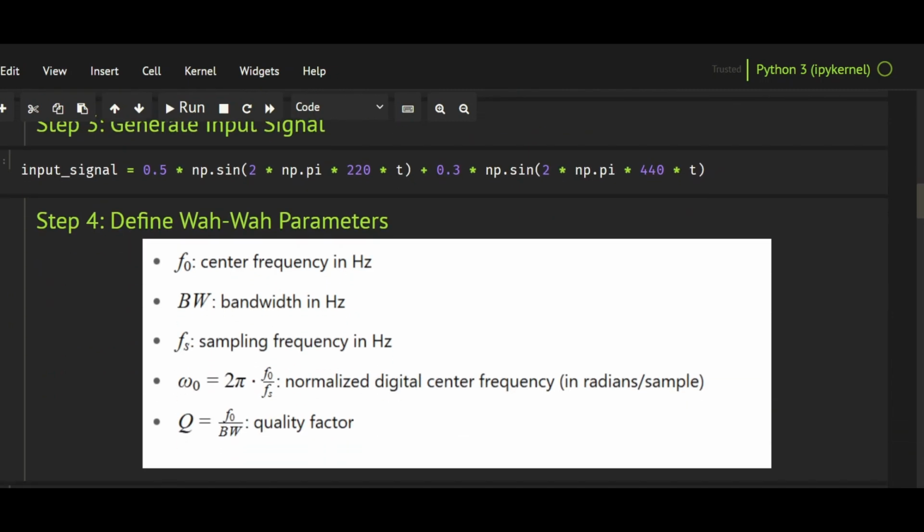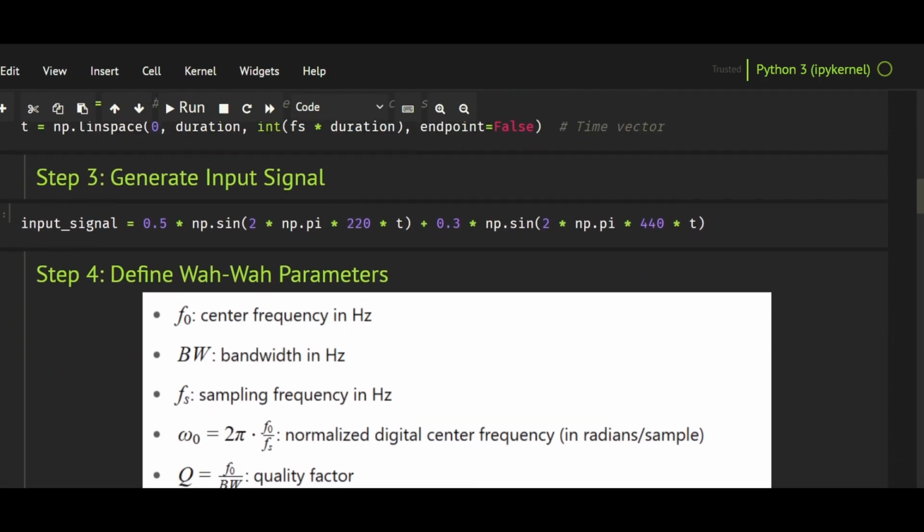Once this time vector is created, we will create an input to this filter. Our input is a combination of two sine waves. One sine wave is at 220 hertz, which is exactly half of the A note in music, and the other sine wave is at 440 hertz. So we have these two sine waves as the input to this filter.